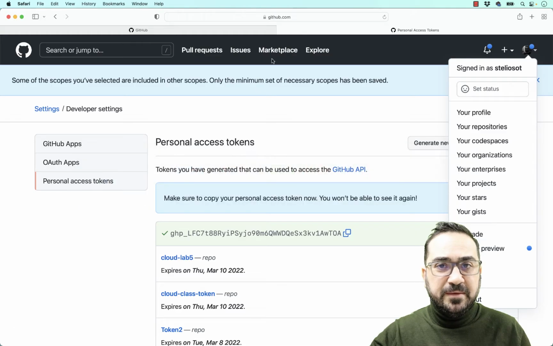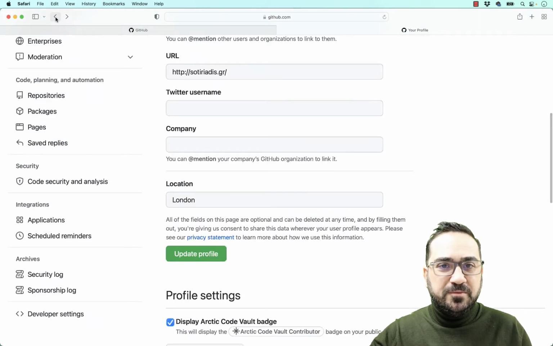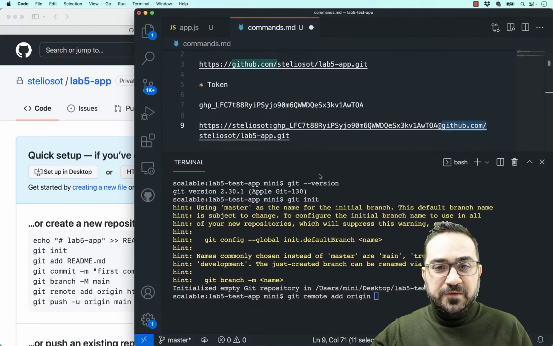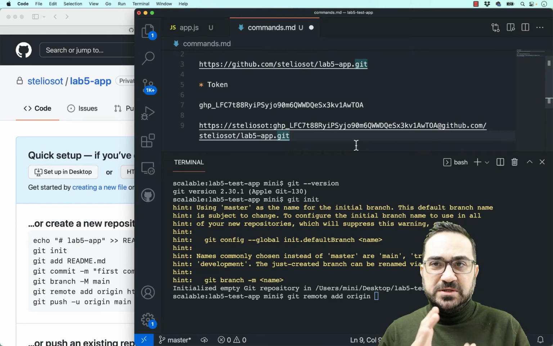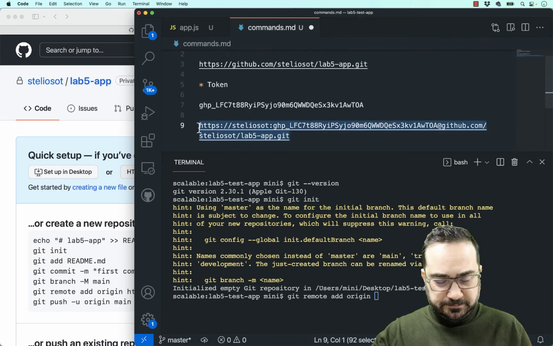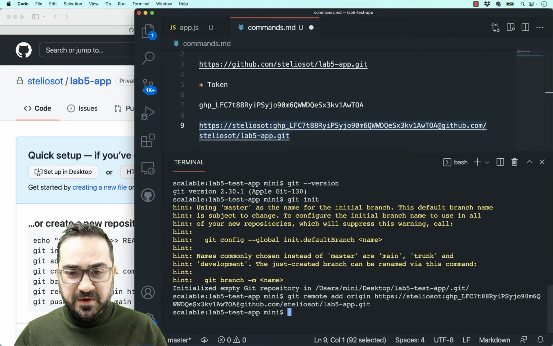Where is my Safari? Okay, this is my GitHub repo. Well, I have to go back to find it. If I go a couple of screens back, I should be able to find this. This is my GitHub repo, this lab 5 app git. So I will just leave it as it is for the moment and hope that it will work. If it doesn't work, I will go and try to see how I can fix it. So just keep it as it is. I will just copy this, and add it here, press enter.